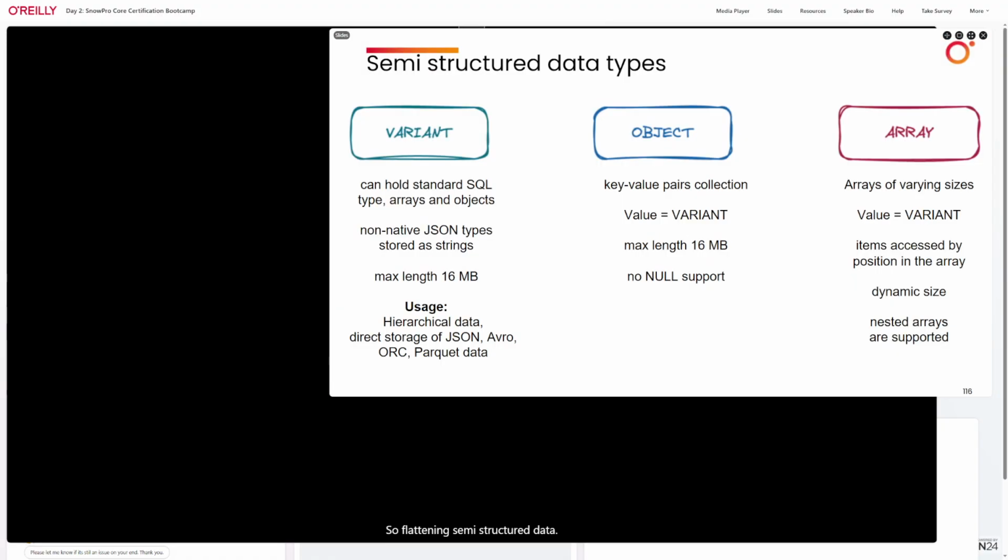So, flattening semi-structured data. We touched on processing semi-structured data slightly yesterday when we talked about ingesting data from Parquet and then preparing some JSONs. Now let's take it the other way around, when we have a JSON and we need to extract data into individual columns.